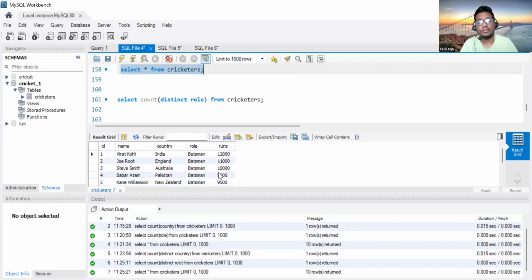Okay. I thought only batsman is present, because we did not perform any calculations or tasks up to now. But there is also a bowler and an all-rounder. So there are three distinct values here: one is batsman, one is bowler, and one is all-rounder. So count distinct works in that way.